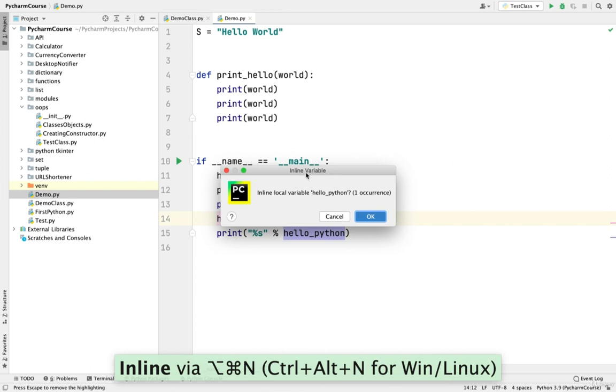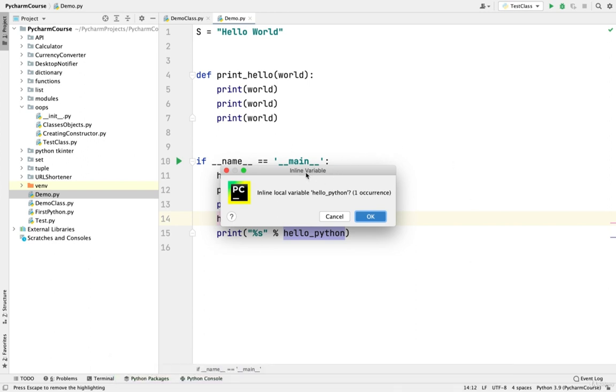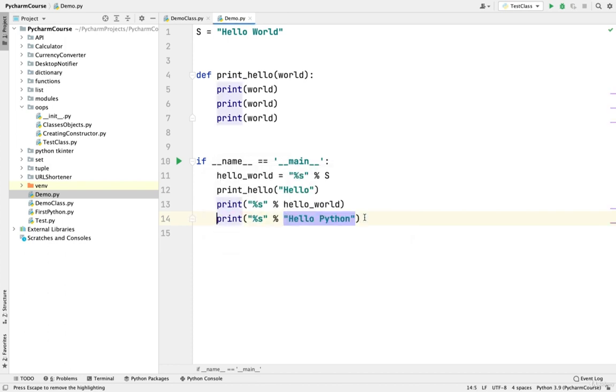You can see this pop-up here, which tells me that you want to inline this variable. One thing to remember is there is only one option for inline, and it works for methods as well as variables. PyCharm was smart enough to see that wherever we moved our caret, that particular place was a variable, and it assumed that we want to move a variable inline, and that's why it's suggesting inline variable, and there is one occurrence of hello Python. I'll say okay. The moment I say okay, you can see hello Python moved over here and that variable got removed.